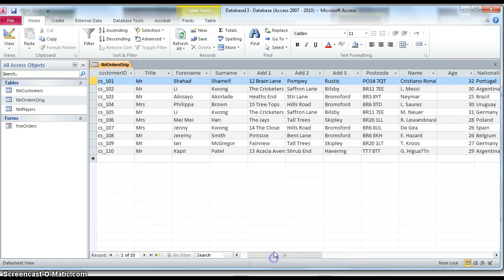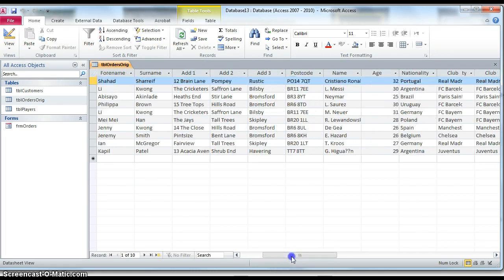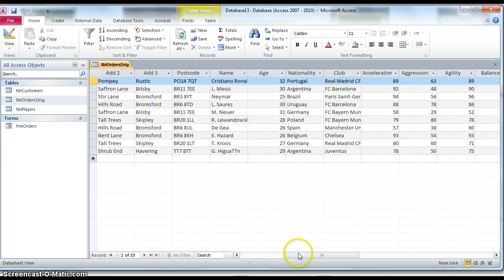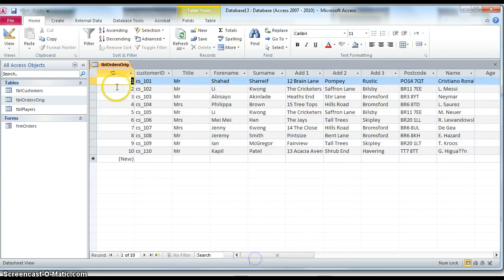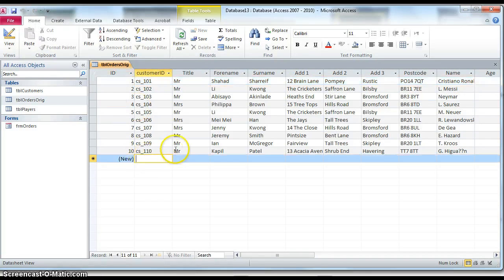So this table has information about the customers and information about the players, and together that information can produce an order record. Okay, does that make sense? Now let's say that Mr. Lee Kwong has just made another order. So his customer ID is CS_105. His name is Mr. Lee Kwong.